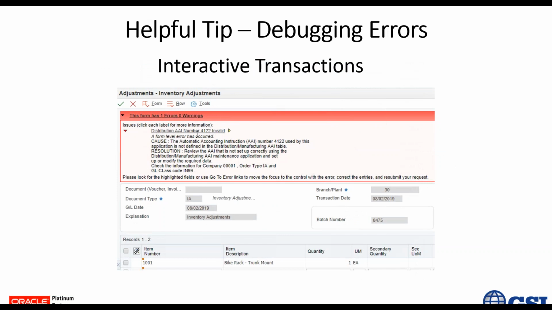Okay, now debugging errors. If you're doing that inventory adjustment and you're on the screen, so this is an interactive transaction, I'm keying in this adjustment, and there is a problem in the DMAAI table, like I typed in that branch plant ABC that doesn't exist. This is what the error code looks like. It's a real-time error that occurs right on the adjustment screen. And if you look in the text, it will even tell you.